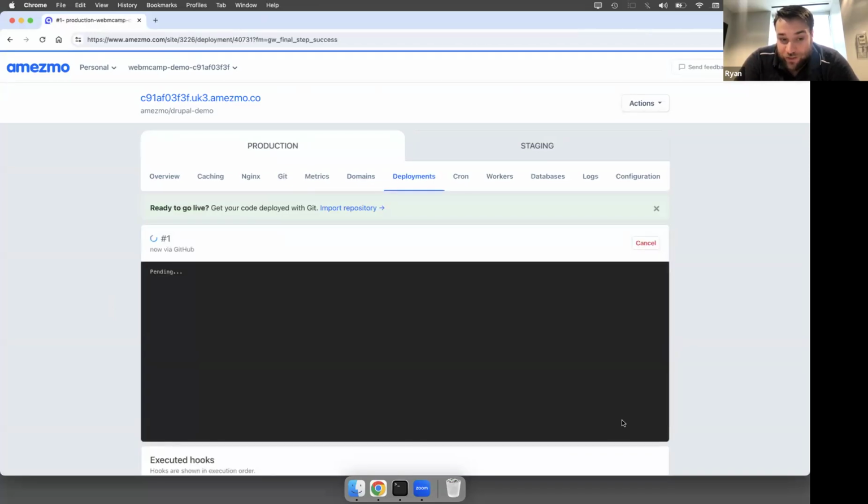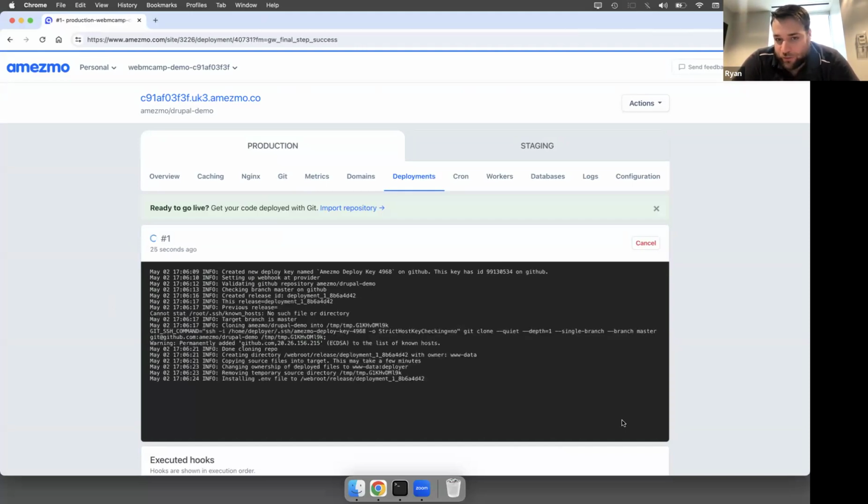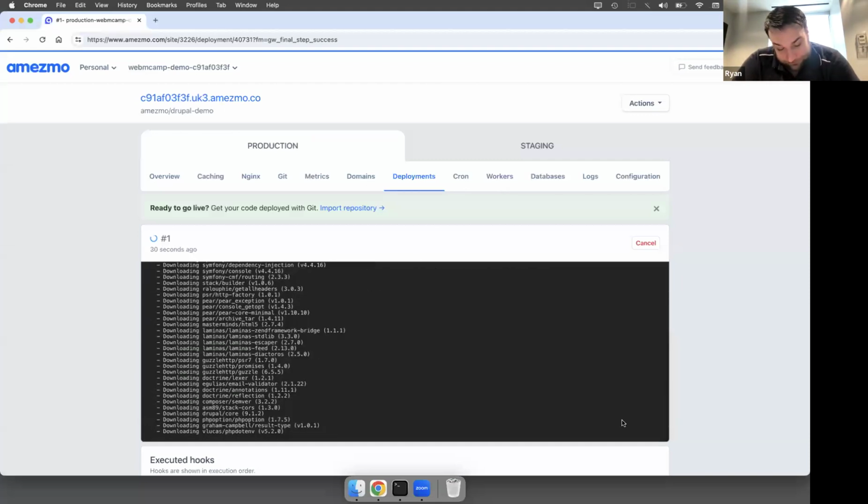And this is live, so it's using a WebSocket to pull in the messages that are emitted in real time. So how it works is it creates a deploy key on GitHub, which is an SSH key that lives in the container that you can SSH into on Amezmo, and that allows it to pull the code in because you need the code, obviously, right?